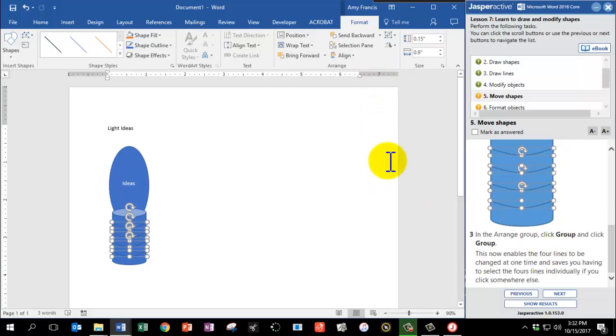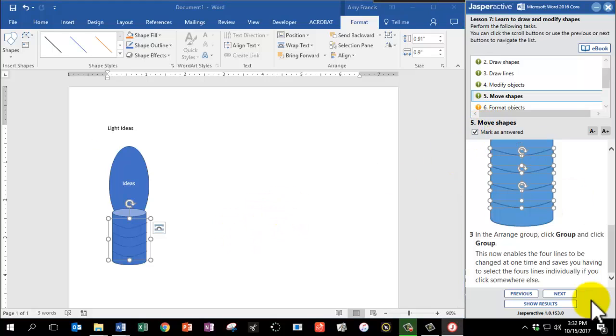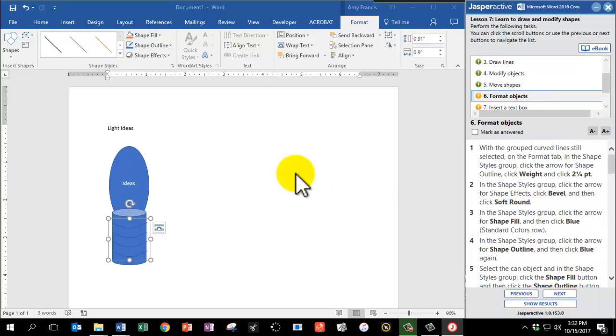In the Arrange group, click Group and then Group again. So on the Format tab in the Arrange group, we're going to click Group, which is this little icon, and then I'm going to click Group again. Now those lines are all connected together, and it enables them to be changed at one time and saves you having to select the 4 lines separately again. Mark as answered and click Next.